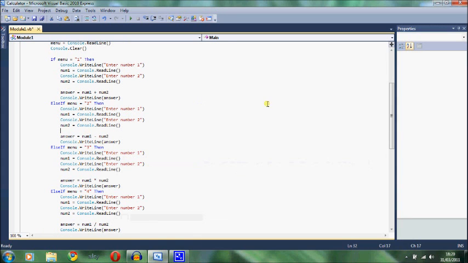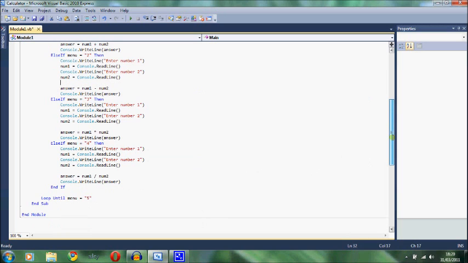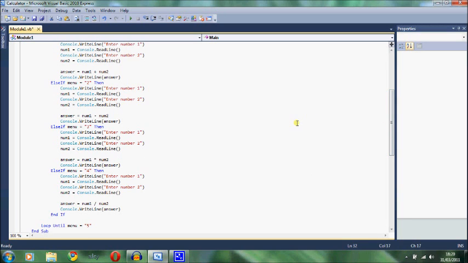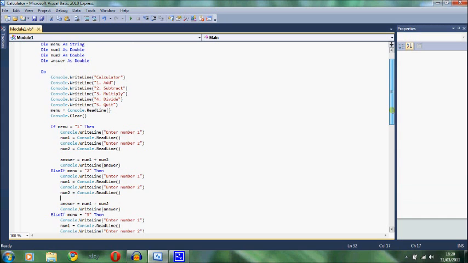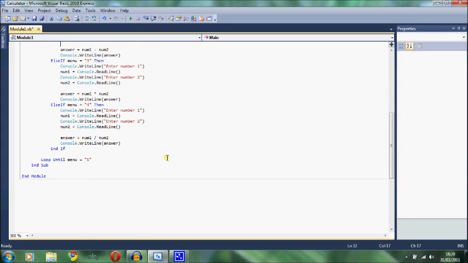So as you can see, that's quite long-winded, and in future tutorials I will actually explain how you can cut this down using things called functions and procedures. But for now, using the methods that you know, this is the simplest way to do this. Okay, and we also need to add an option for menu equals 5. So else if menu equals 5, then end. And end basically quits the program.